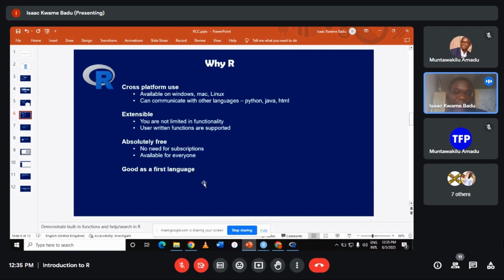The most important advantage of R is that it is absolutely free. Everything about R is free, from the software to information on the web. There's no need for subscription. You don't have to belong to any institution to have access to the software. Everything is totally available, and it's available for everyone from every part of the world. Yes, so that's also one of the key reasons for which some of us use R.